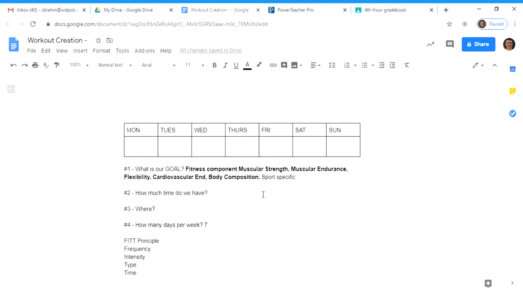How much time do we have? Let's figure for easy figuring, we're going to factor around 60 minutes per day. And what do we have access to? Let's say that we were back at school, it's normal time here, and you have access to the weight room at school.